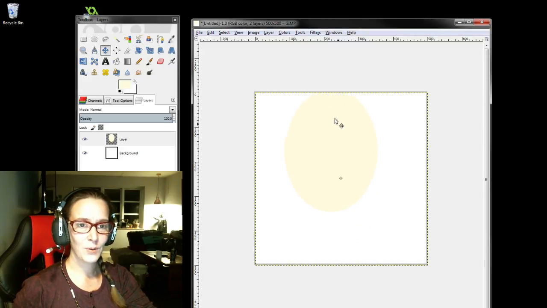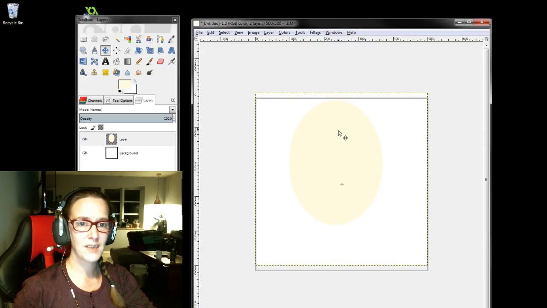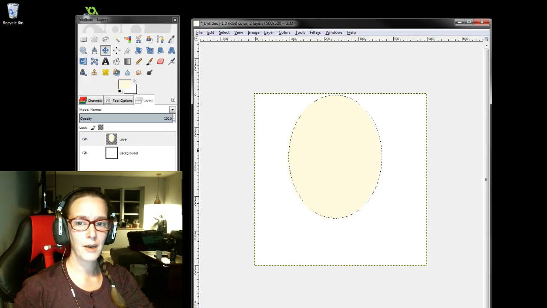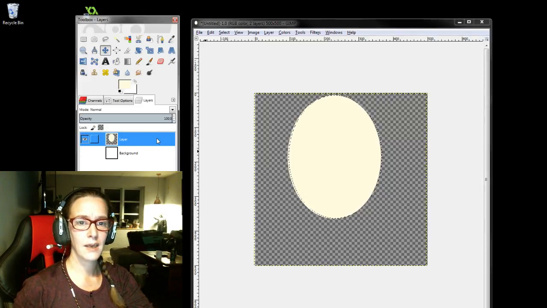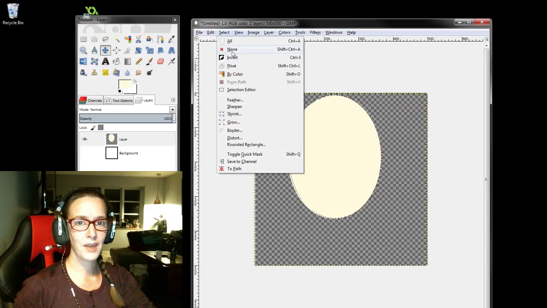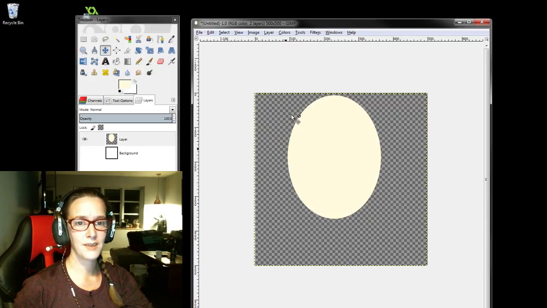You can see now, if I move it, I'm going to move the entire layer. If I remove the background, I only have my egg color here. Now it's important to go up in the selection menu and make sure that you select none, because otherwise that ellipse you dragged out is just going to stay there.